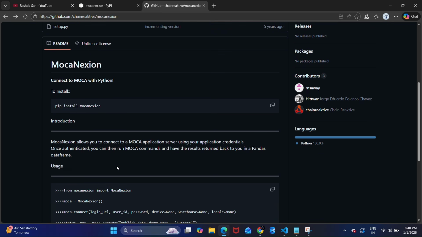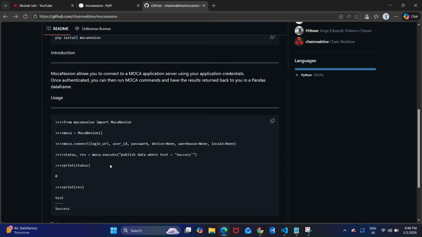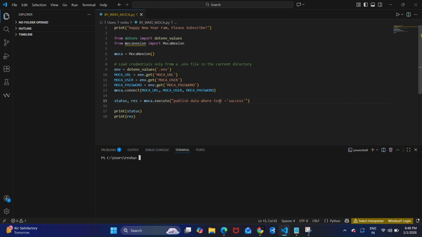If you scroll down this GitHub page below, you will see a basic snippet, how the parameters are being passed, right? So in Blue Yonder WMS, we usually connect using three things: the MOCA service URL, the MOCA user ID, and the MOCA password. These three are mandatory. Once you pass them, the connection is established. There are a few optional parameters, but we don't need them for now. Now let me switch to VS Code and show you a quick demo.